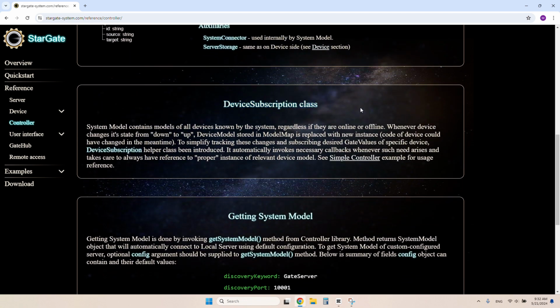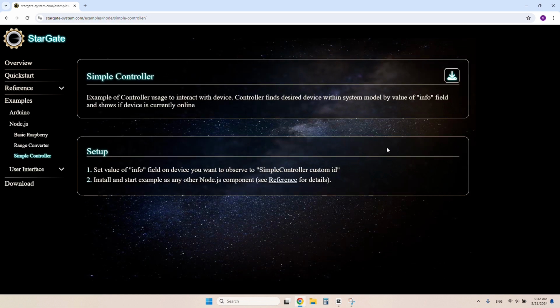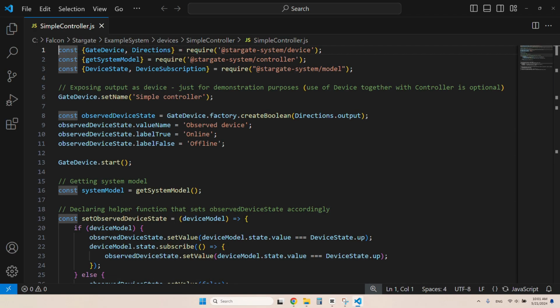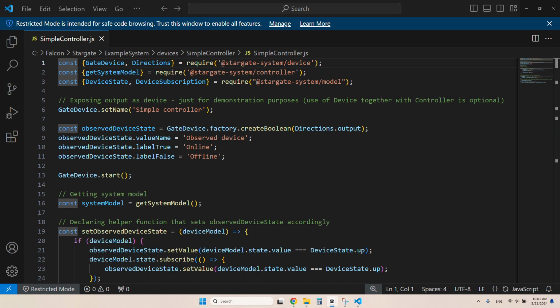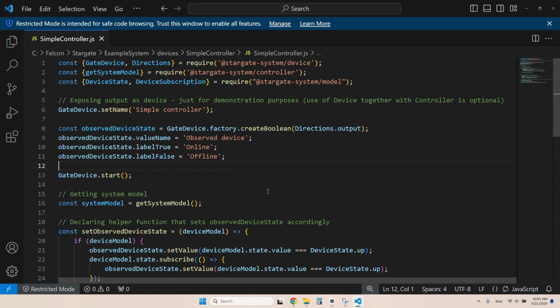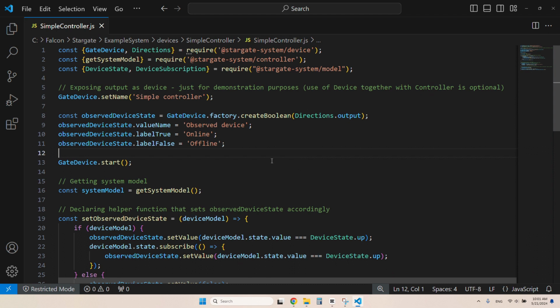All that may sound a bit complicated, so let's see some example implementation. Here is a link to a simple controller example. Let's download it and see how it works. As you can see, first we defined a device. You don't need to use a device along with a controller. Libraries are totally independent, but in this case it's simply convenient to move the output to a user interface instead of playing with the console or something similar.